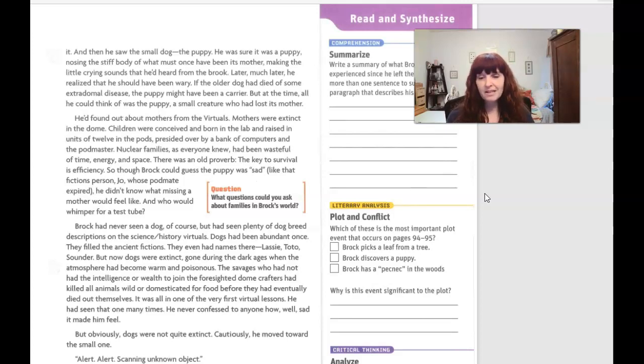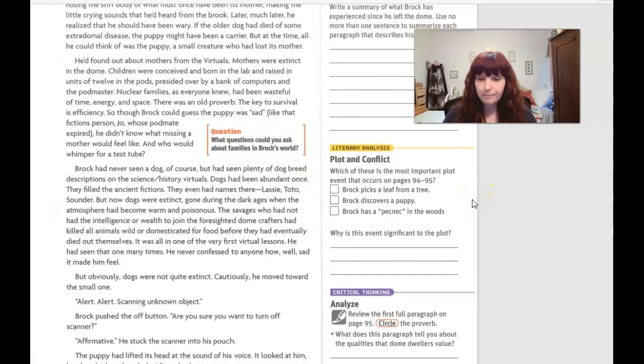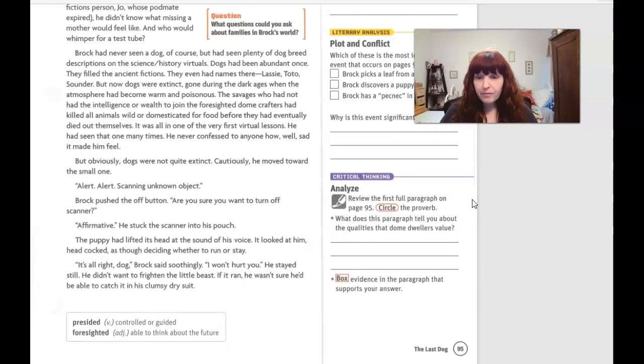Now this one here that says Joe, whose podmate expired, I'm not exactly sure what they're referring to, but this could definitely be a reference to the story Little Women, because this spelling of Joe is usually a shortened version of Josephine. And in that book, Josephine March, who's the lead character, loses her sister. So it might have been a story that he read, and that was also written in the 1800s, around about the Civil War era.